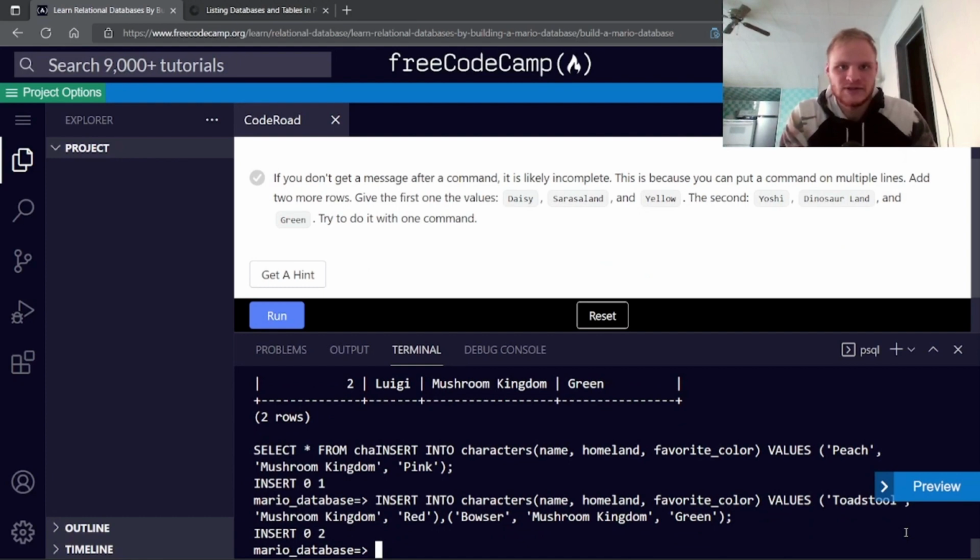If you don't get a message after a command, it is likely incomplete. This is because you can put a command on multiple lines. Add 2 more rows. Give the first one the values Daisy, Sarasaland, and yellow, the second Yoshi, Dinosaur Land, and green. Try to do it with one command.